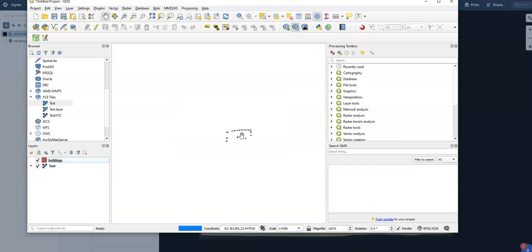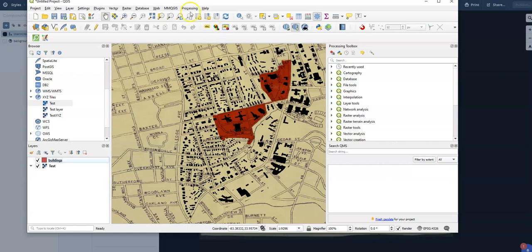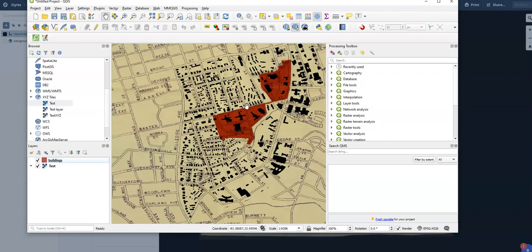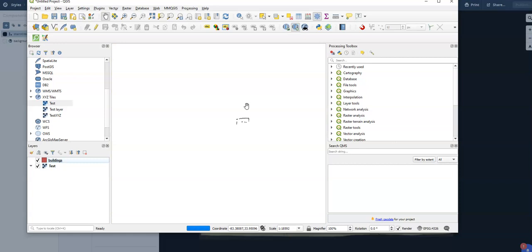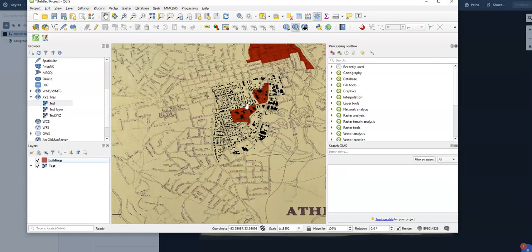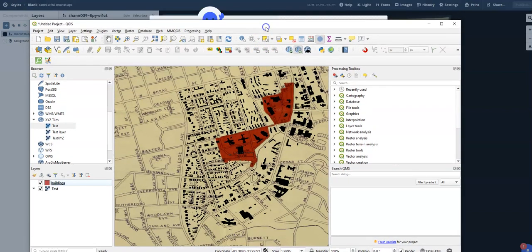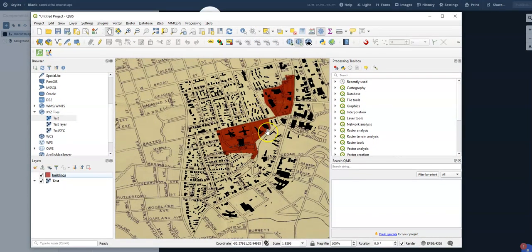So the main reason I like XYZ tiles is it works better with the QGIS to Map or QGIS to Web plugin. In my experience, it exports out pretty well, and you can see here it just kind of loads those tiles as we go. It works pretty dynamically. So that's the basic process for getting raster data onto Mapbox and then using it as a base layer in your desktop GIS.